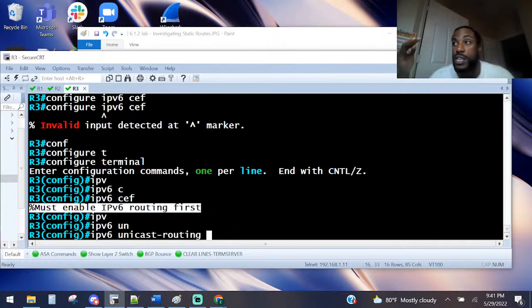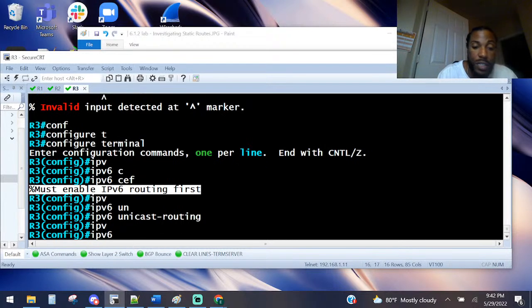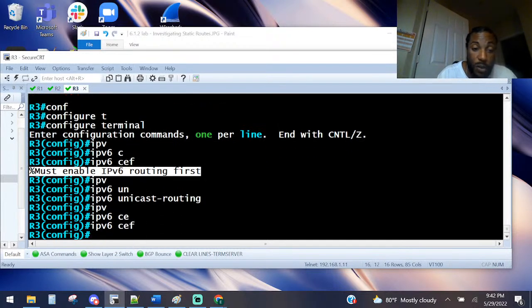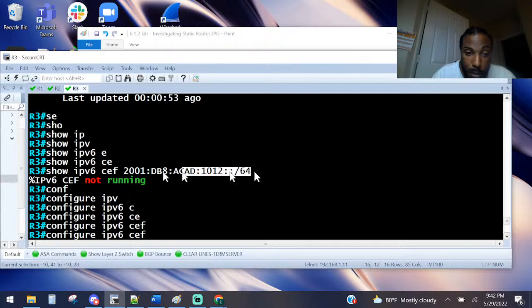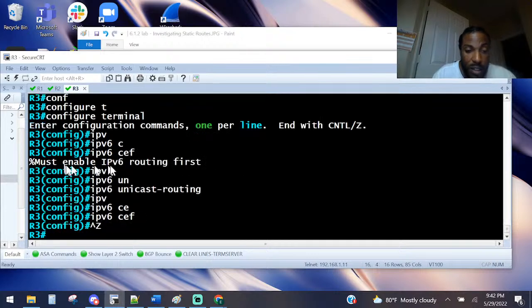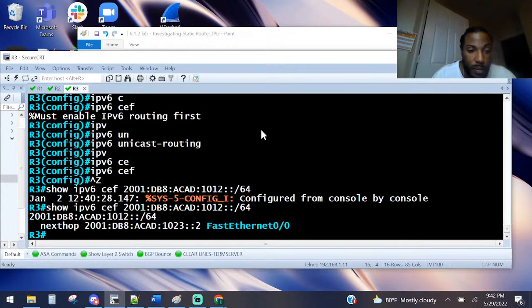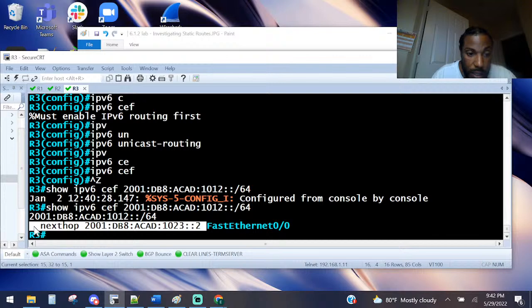A lot of IPv6 features on routers are not on by default, maybe nowadays they are, but you have to actually turn them on. So it's IPv6 unicast routing. Now we can do IPv6 CEF. We turned on IPv6 routing, we turned on the IPv6 CEF. Now let's do that show IPv6 CEF, paste the route. And now we can see the next hop in plain English.